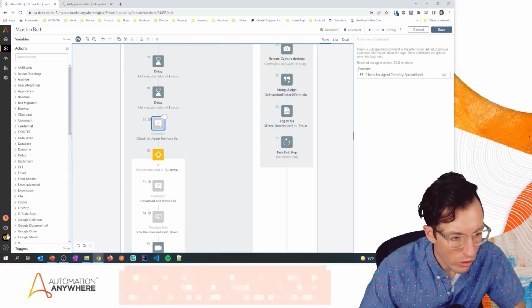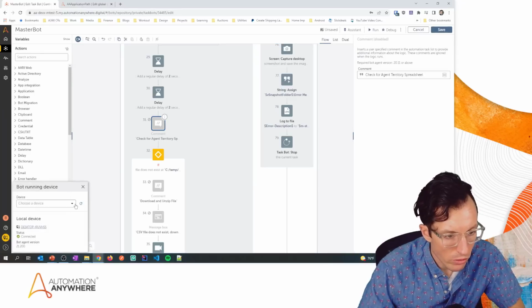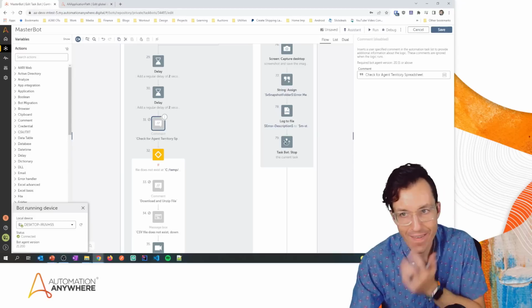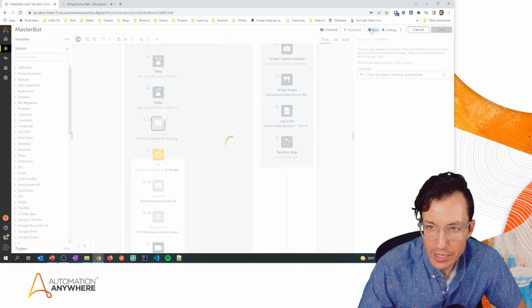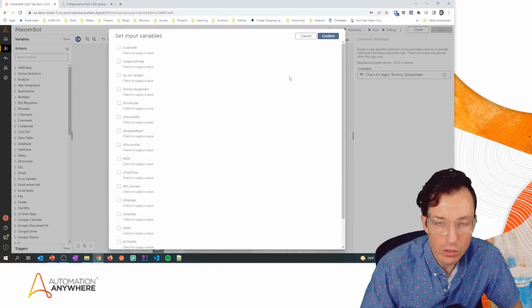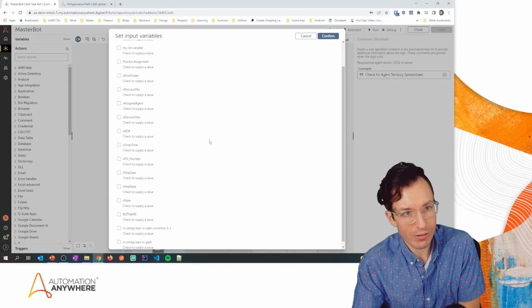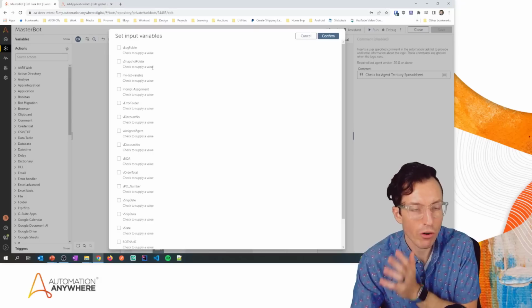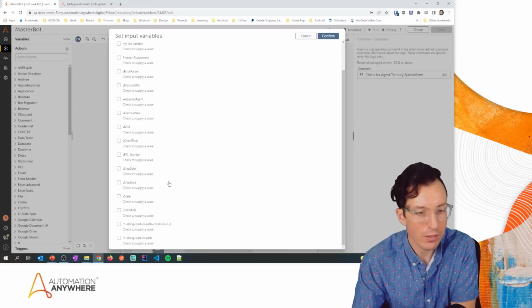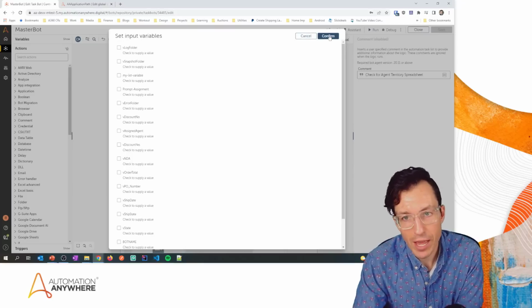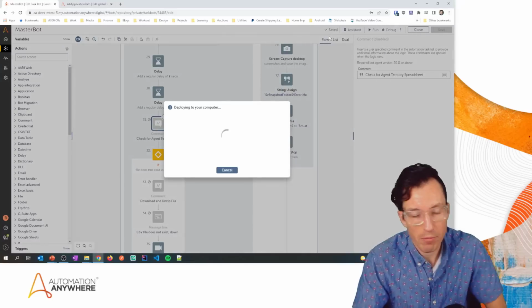Now, what I'm going to do is set the local device as the bot running device, so that when I do my testing, I can hit run and it's going to deploy locally. This window is different because this didn't exist in version 11, but it's the same thing we just talked about. It's looking for all of the input variables. Again, because every variable is set as input and output, that's why it shows up. I'm going to leave that totally blank and just hit confirm.